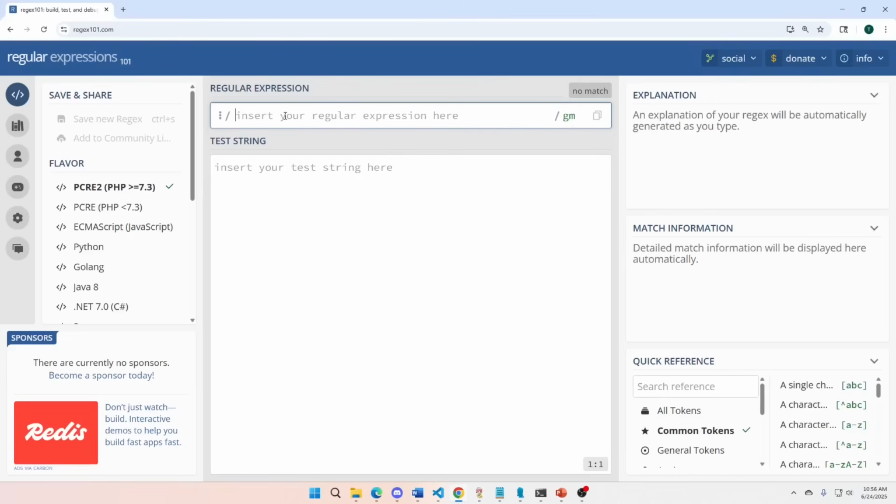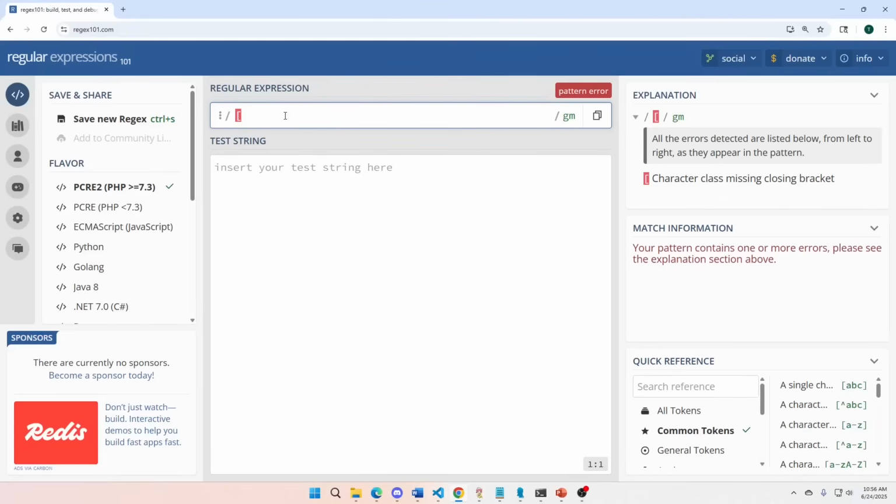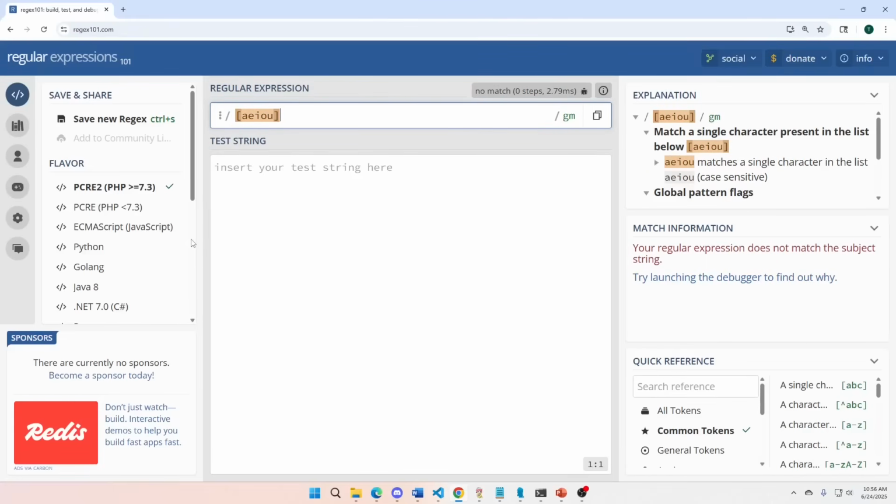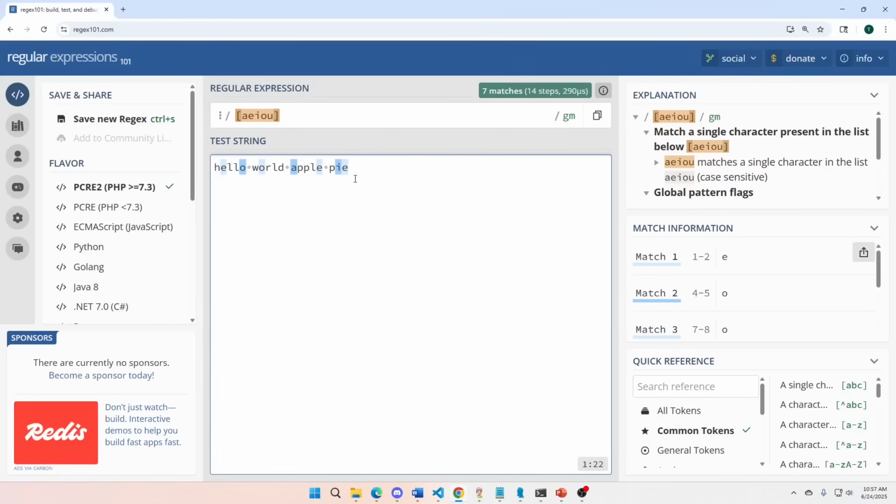Let's start with a simple character class, matching any lowercase vowel with [aeiou]. I'm typing [aeiou] in the regex box. This says match any single character that's a, e, i, o, or u. Here's our test string. Hit enter, and Regex 101 highlights every e, o, a, and i in the text, like e and o in hello, o in world, and a and e in apple. The explanation panel says match any character in the set a, e, i, o, u.